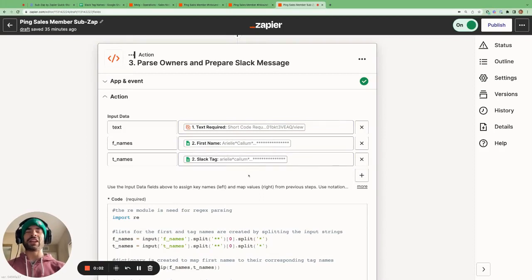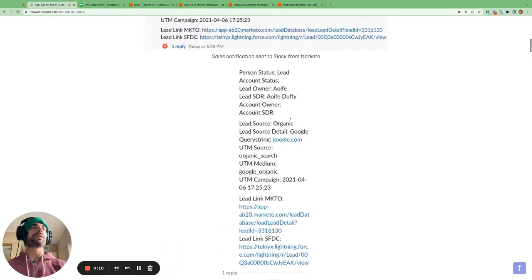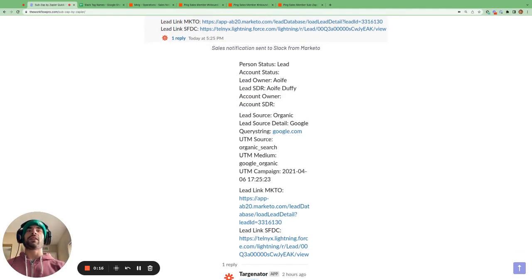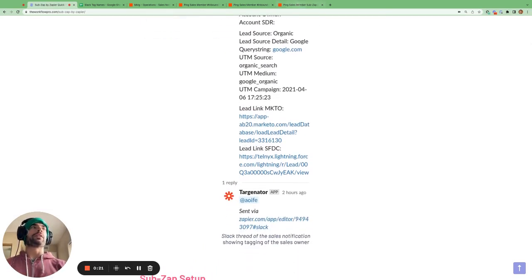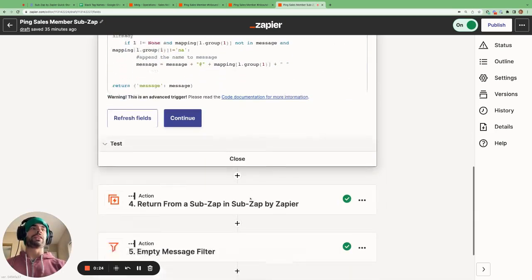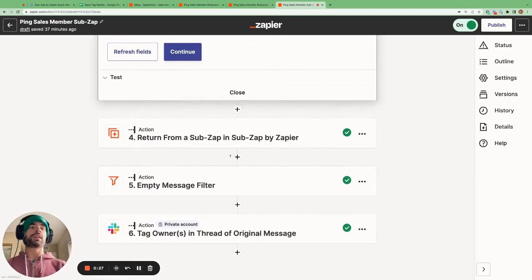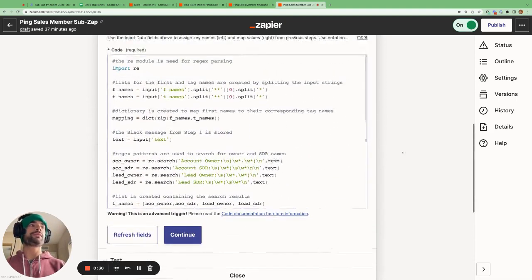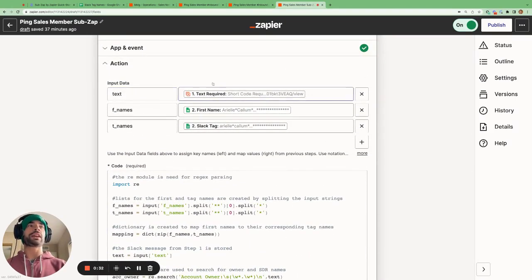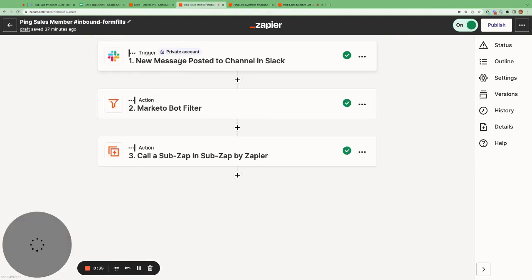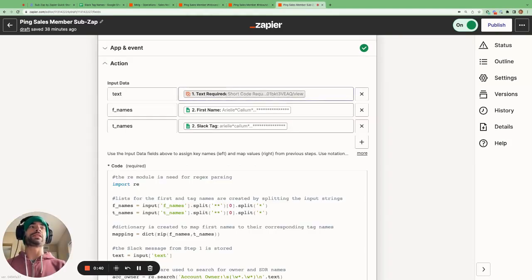This code might look scary, but the overarching goal is that this code parses the input Slack message to see if there are any owner names present in the Slack message. And if there are, find the corresponding Slack tags for those owners so that we can later on tag them in the thread of the original Slack message. So to do this, what it does is it pulls in the Slack message text, which we've gotten from this main zap. It's passed to our sub zap. So then we can access this here in step number 3.